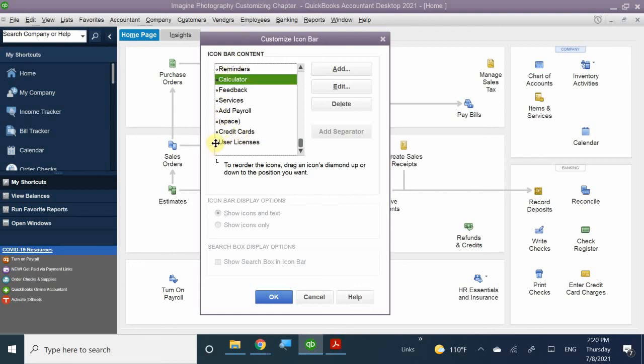Okay? Let's see what else I have here. Oops, I'm not even at the top, so I'm going to bring that all the way up. Okay? There you go. Calculator. I want calculator to be the second thing that appears underneath my home page, right? And let's say I want my calendar to come next because calendars are very important, right? That's definitely something I want to keep track of. I definitely want to have my income tracker and my bill tracker next. My company can go after all of that.